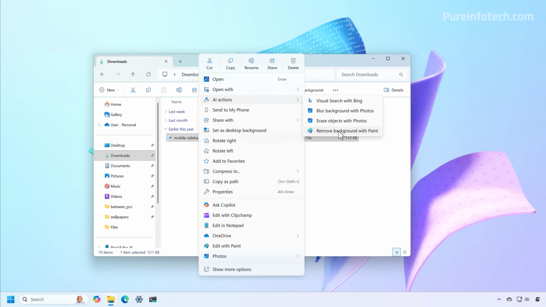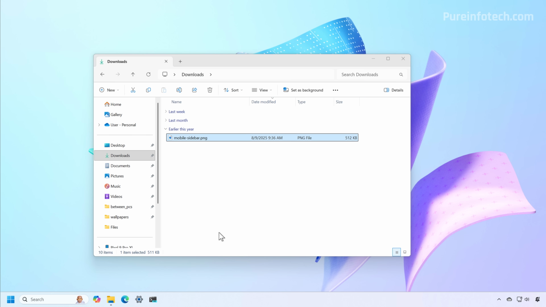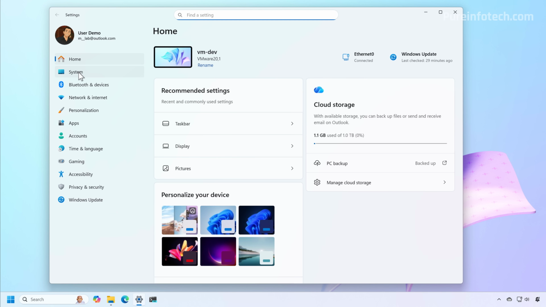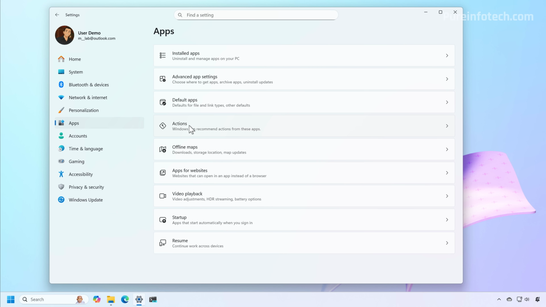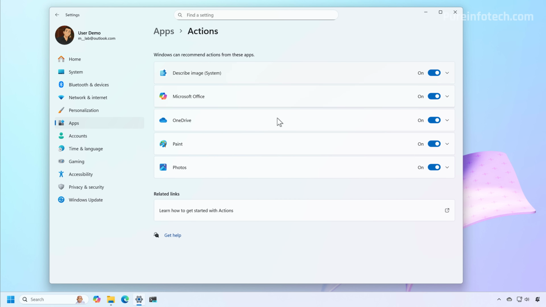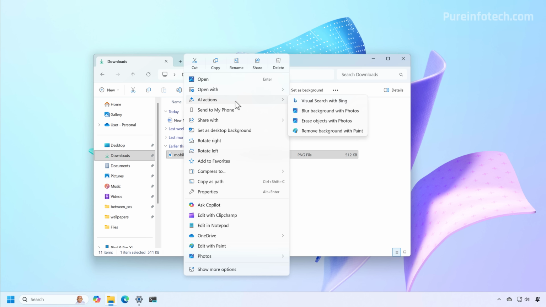Now, if you want to control the actions that appear on this menu, you can go to Settings and then Apps, and you're going to see this Actions page. From here, you can enable and disable the features that will be available through that AI actions menu. You can use AI actions for images using JPEG and PNG formats.